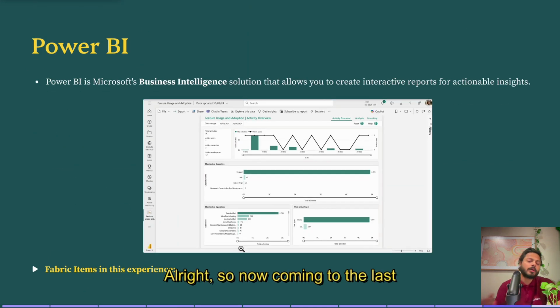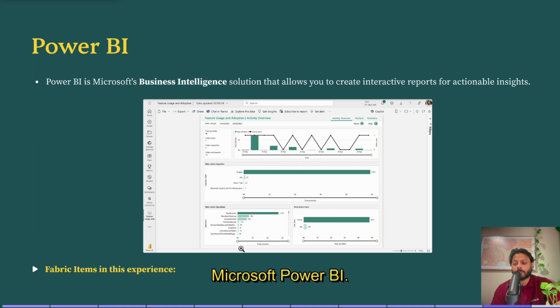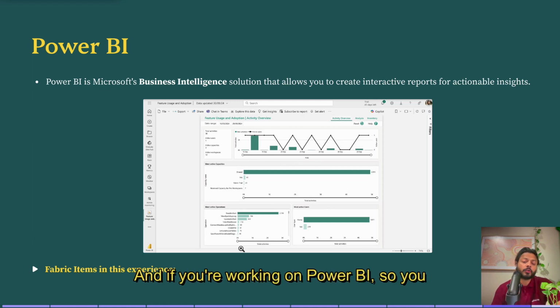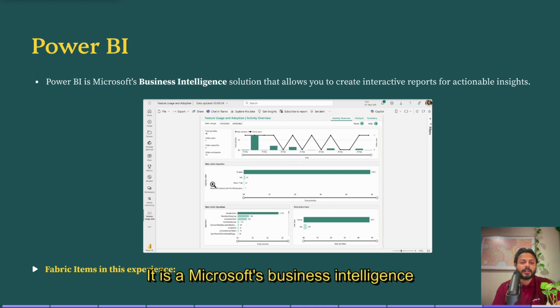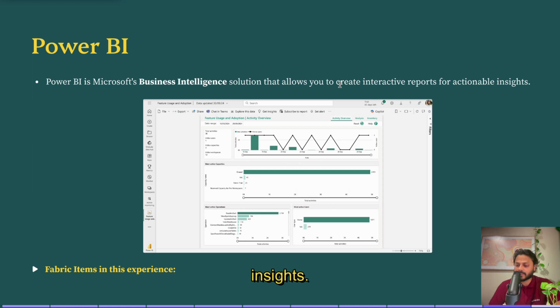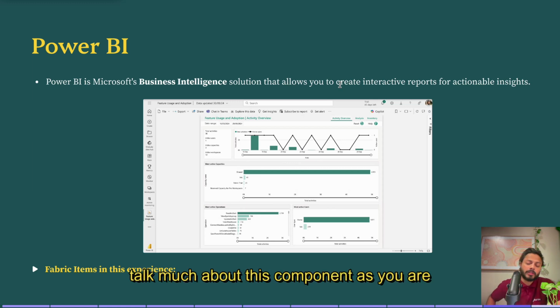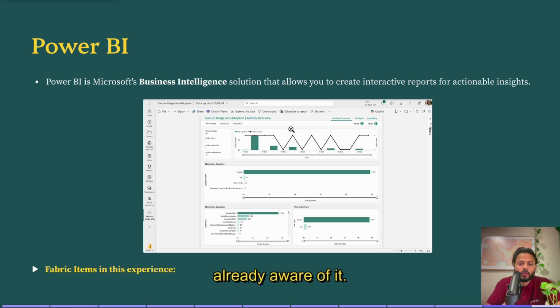All right, so now coming to the last experience, which is Microsoft Power BI. And if you're working on Power BI, you must be aware of this particular component. It is Microsoft's business intelligence solution that allows you to create interactive reports for actionable insights. I won't talk much about this component as you are already aware of it.